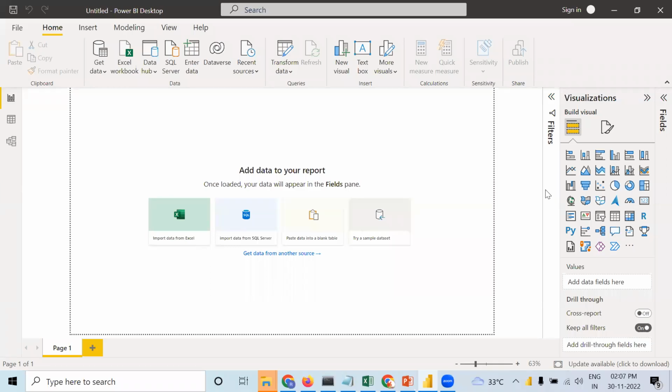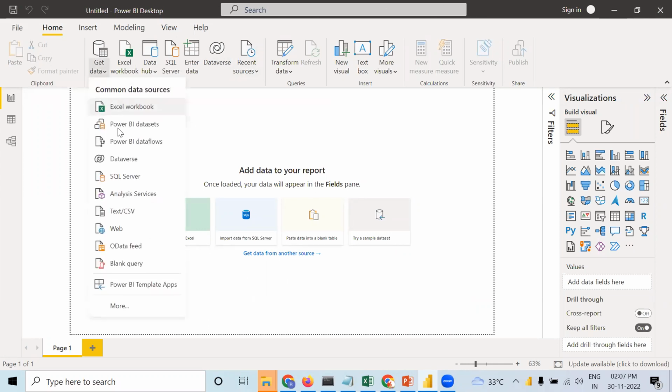Today we will be discussing the basic charts and the page navigation option available, as well as how to go to a particular web URL by clicking just an image. Those things we will discuss. Okay. So first of all, let us take a data set.